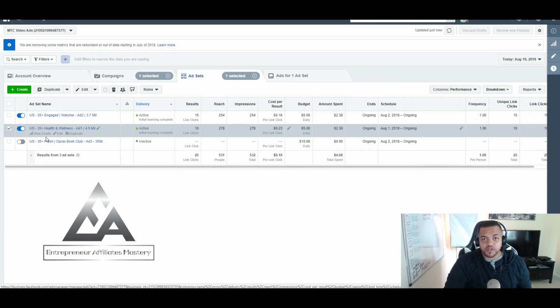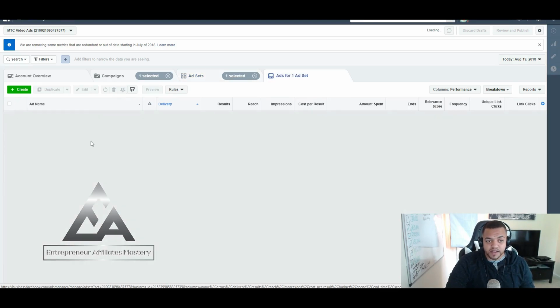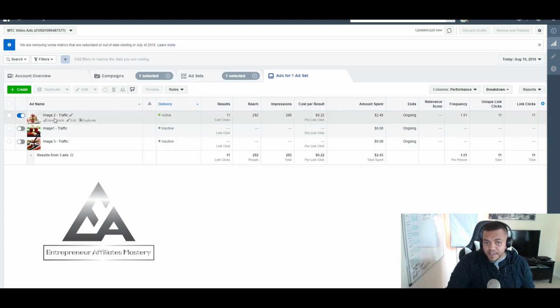Then we can also split test the targeting, because we know that this has a winning creative. This pancake image is resonating with the audience that we're targeting. So these are some small things to start thinking about as you're going through.